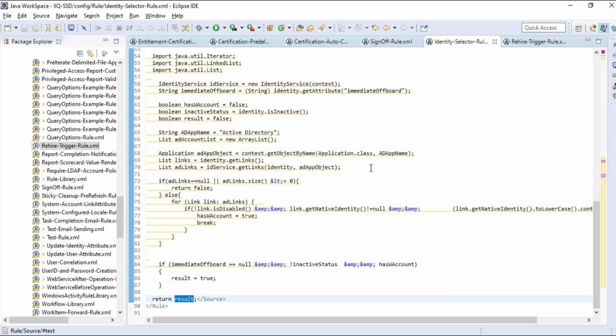This can be used for scheduling certification for particular users, or triggering in the event cases. Like in the case of lifecycle events, if you don't want to select all the IDs, you can utilize the identity selector.